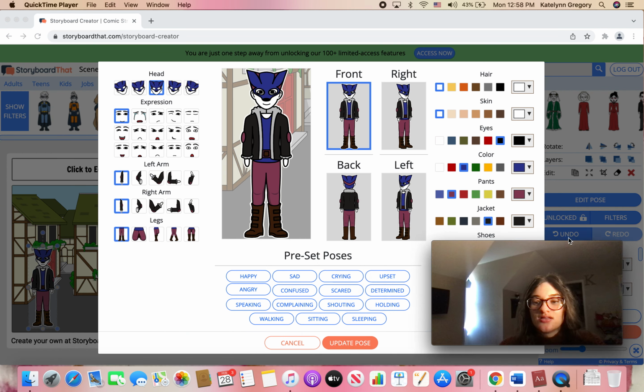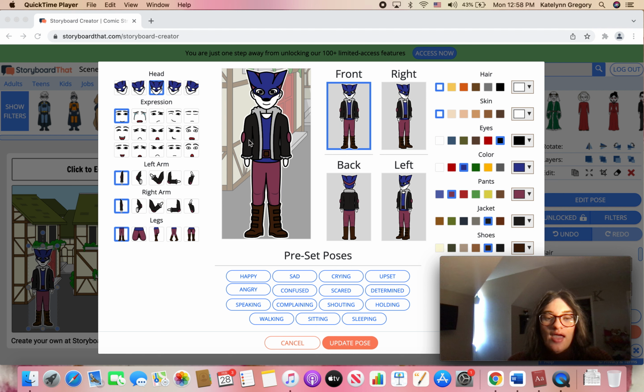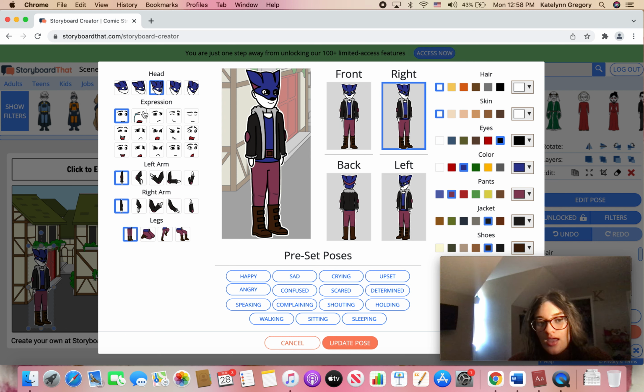And I am still in the way, my goodness. Okay, so let's say I want him to stand like this. I want him to face the right, and I want him to be sad. He's sad about something. What happened? I don't know, but it was tragic. And he's so sad, he's fell to his knees and he's got his hands on his face.